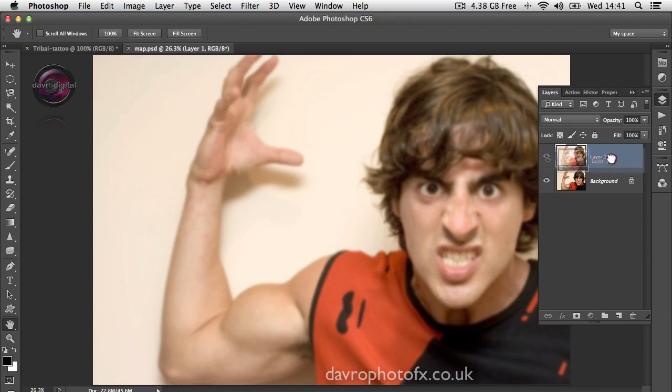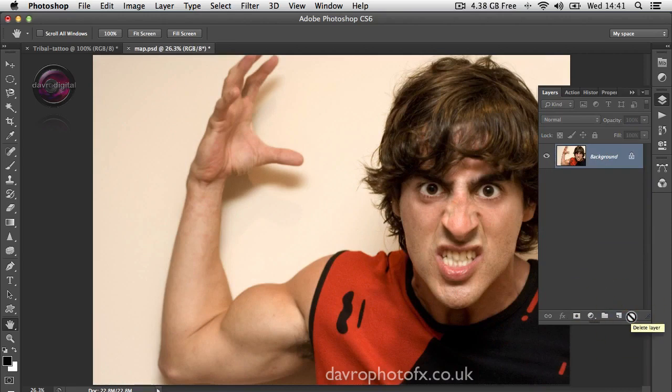We can now come to this layer. I can click on it and drag it into the bin. If you're using CS6, you can just press delete and that'll delete the layer as well.